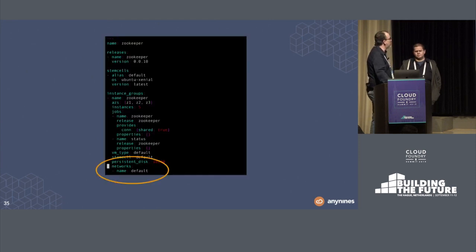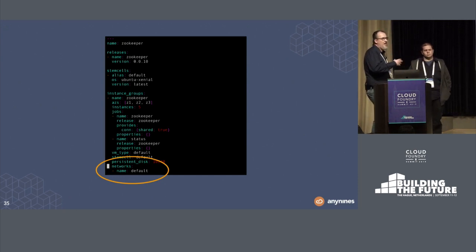Let's go back to the Zookeeper example. In the networks, you can see that we need the default network. But on the AWS system, where we also deployed the Zookeeper, there was no network default. Now I can say, okay, I will change the network name, but this doesn't work for other manifests. So there are cases where it's not that easy to manipulate cloud configs.